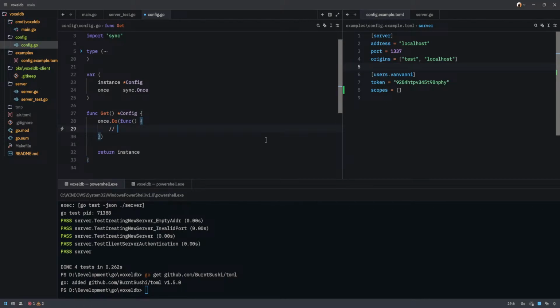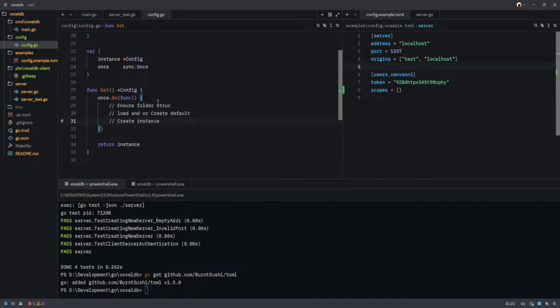Okay, so what we need to do is ensure the folder structure. Then we need to load and/or create the default. And then we create the instance. So we parse it, right? And then we still want the reload feature, but that's going to be a thing for later on. Yeah. We need to deal with this. So, okay, folder structure.